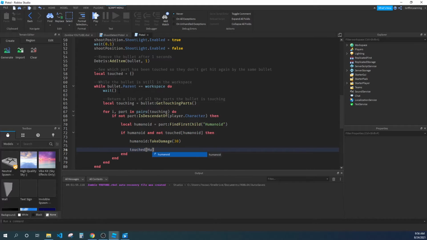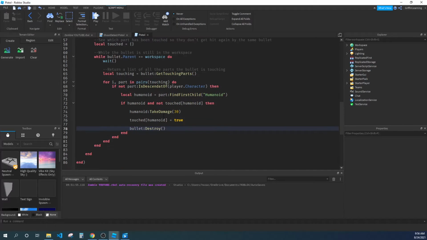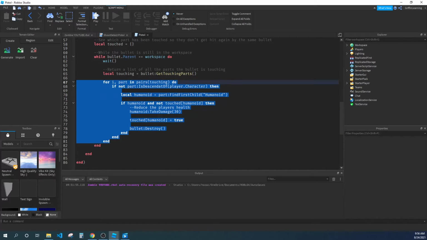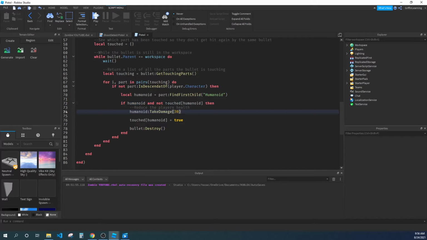Touched humanoids, add that human to the list just so he's not touched by the same bullet. And then let's destroy the bullet right after it comes into contact with the human. Okay, so this is reduce the player's health. What this basically does is it's checking to make sure that it's a valid human that the bullet is connecting with, and it's not being touched by the same bullet.